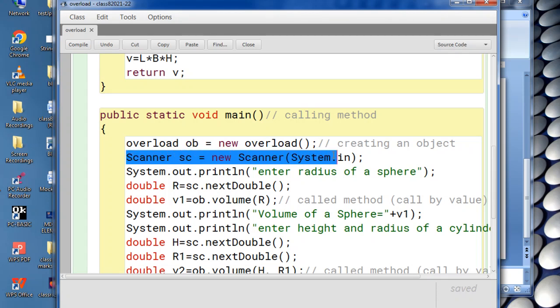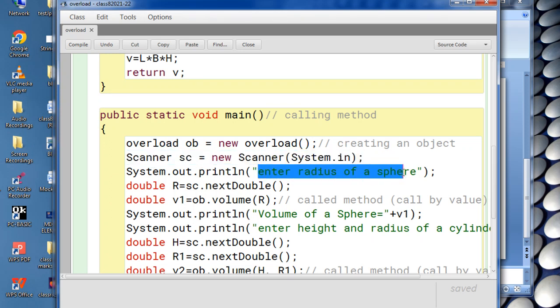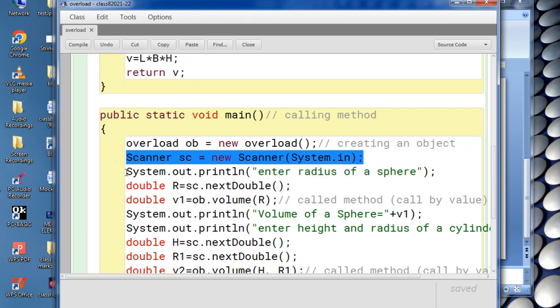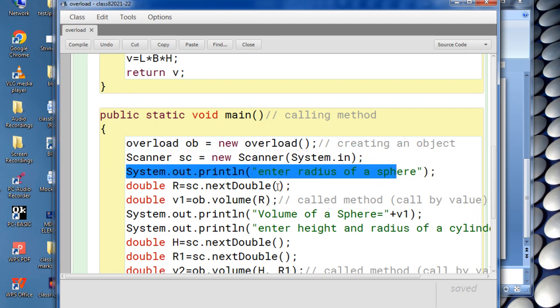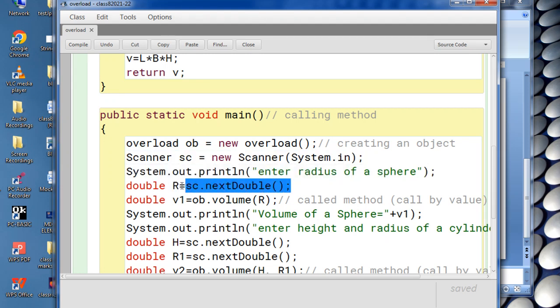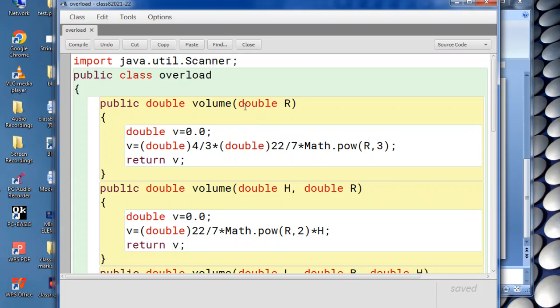Now I have also created an object of the scanner class, because I need to know the radius of a sphere. After that, very simple, you are asking the radius, then the radius is being stored in R. That is double type, and then you are calling the method ob.volume and you are passing R, which is double data type, right? So it is going here and storing that R's value.